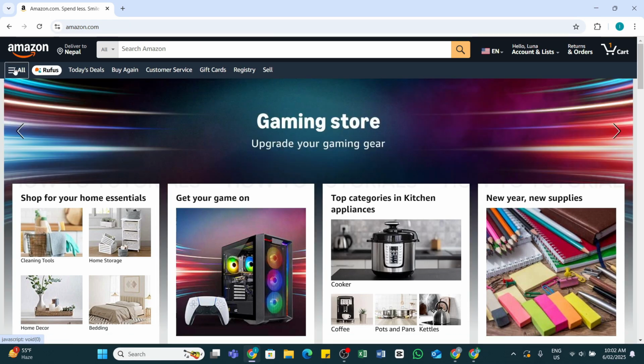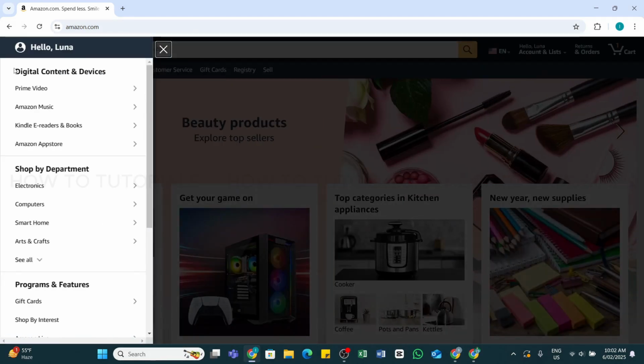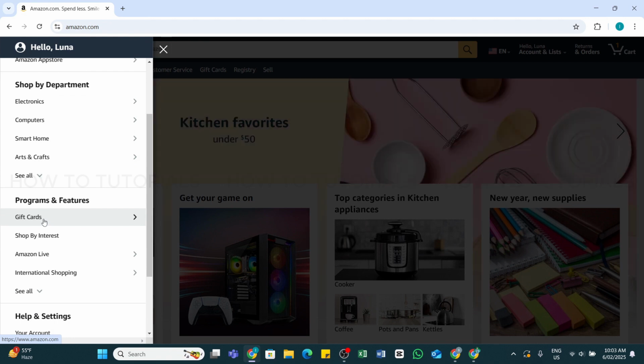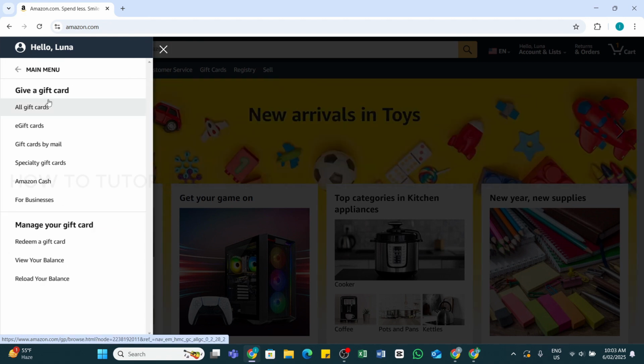Now here, click on these three horizontal bars at the top left corner of your screen, and then this will open the sidebar. From here, you will need to scroll down and select this gift cards option. Once you click on it, now you'll be able to access this sidebar. Here at the bottom, you'll be able to see redeem a gift card option.